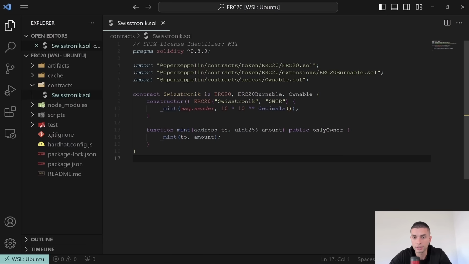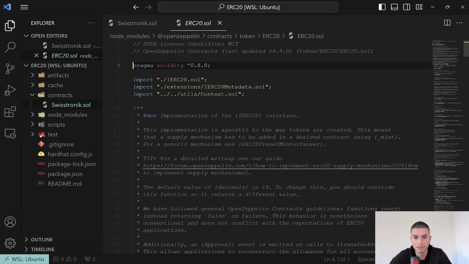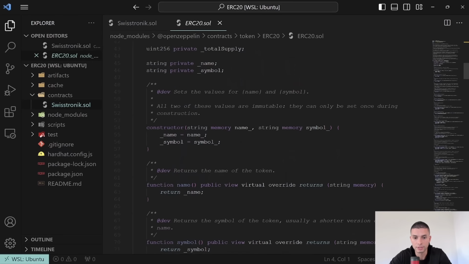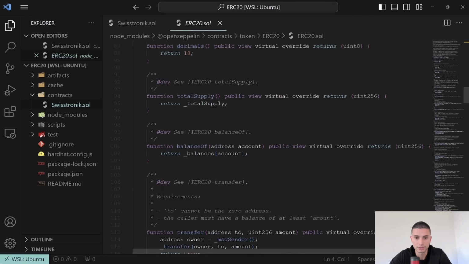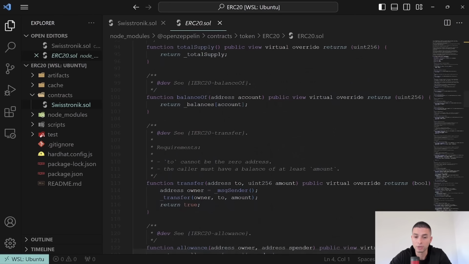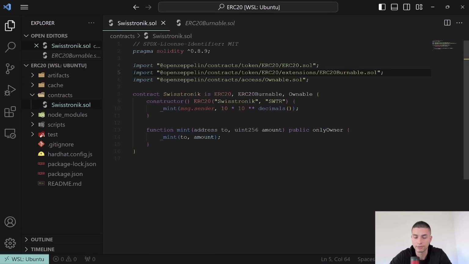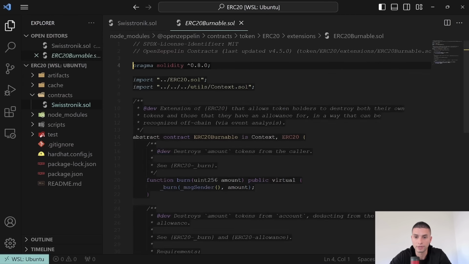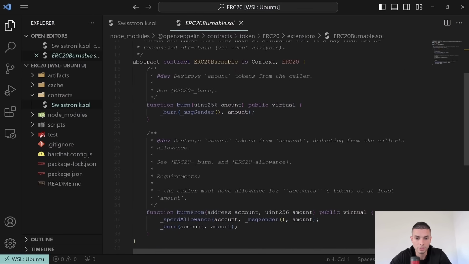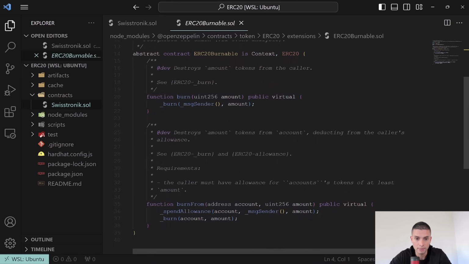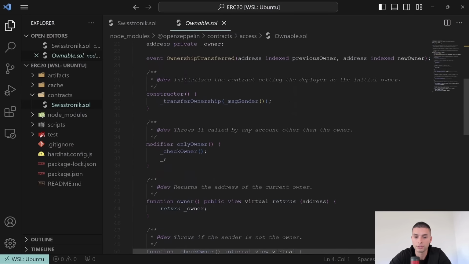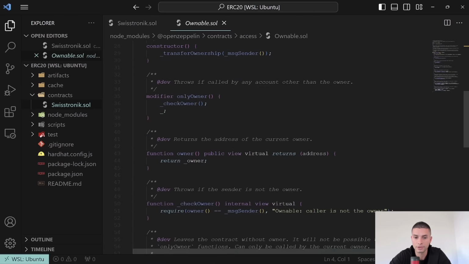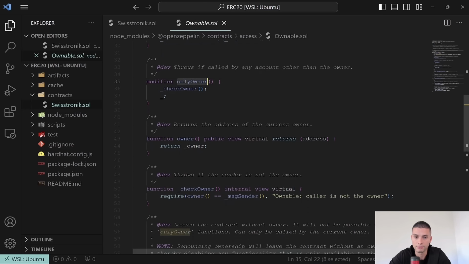If we go to ERC20, the ERC20 contract has all these different functions: the name, the symbol, decimals, total supply. So we are inheriting all these functions from the ERC20. If we go to ERC20Burnable, we are inheriting 2 functions: the function burn and the function burnFrom. And if we go to Ownable, we are inheriting all these different functions, but the main one that we are using is the onlyOwner modifier.